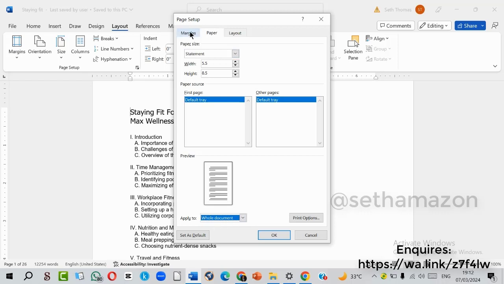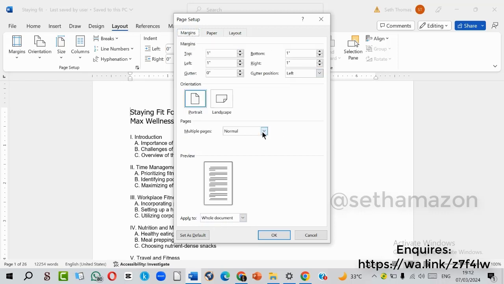Then next you come to margins, and depending on the volume of your book and the style you want your book to take, you may want to leave your margins at 1 inch for every side: top, bottom, left, right. If your book is quite voluminous, and we are talking about above 75,000 words, you may want to reduce the margins to maybe 0.7 or thereabout, and then change this part that says Multiple Pages to Mirror Margins.